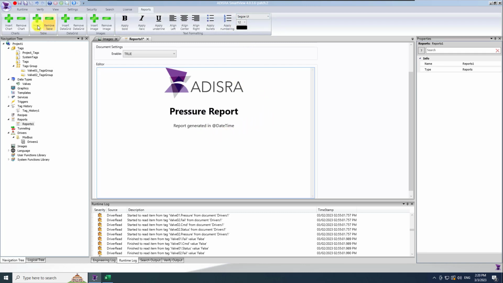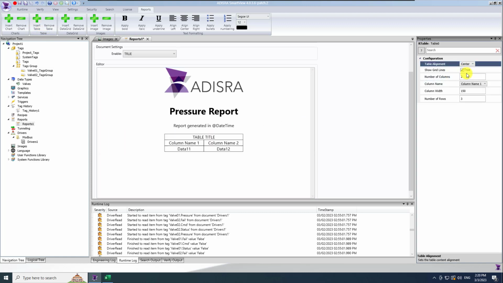Now, in the top menu, click on the Insert Table button. Click on the table and in the Properties list, center align the table. Change the first row of the table as shown. Change the second row of the table as shown. Insert the pressure tag of each valve on the third line.